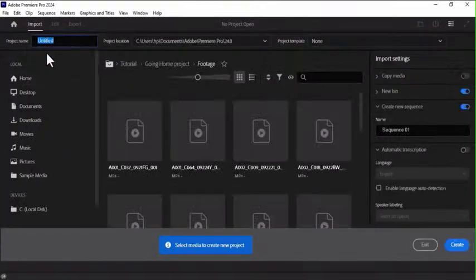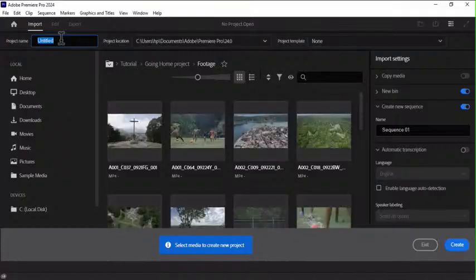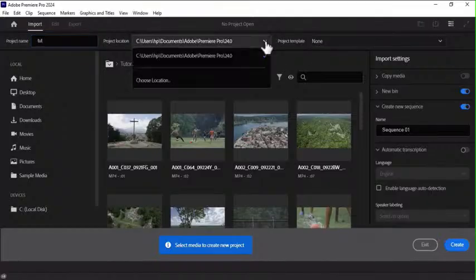When you click on create new, you see project name. So we're going to write the project name. Let's say we are working on tutorials. I'm just going to write TUT, and then the folder, you must also choose a folder to which you want it to be.